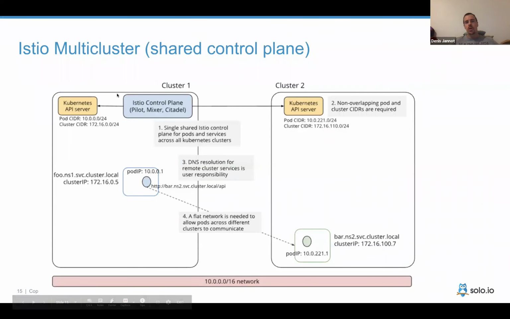So obviously one way is what we call the shared cluster or shared control plane, sorry, where you have just one control plane and you have two Kubernetes clusters and you have pods running on the two clusters. This model, we don't see it used quite often because first of all, you need a flat network. And also if you have an outage on this cluster, then you lose your control plane and the other services will not work correctly anymore.